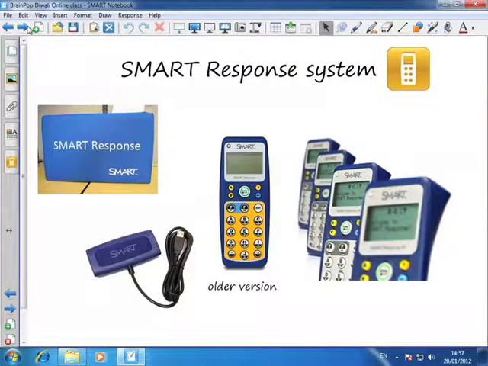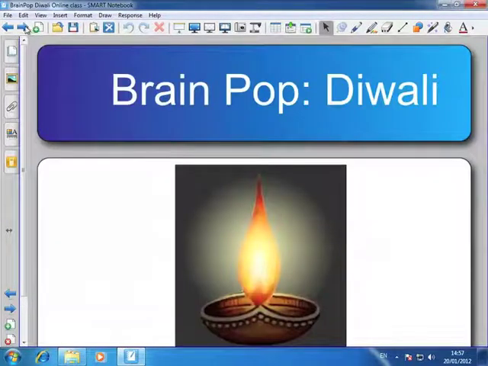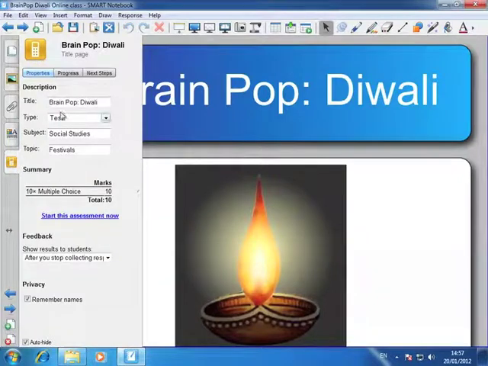Okay, so what do we have here? We've got a Smart Response assessment set up. We've got a title page, and we know that by clicking on the Smart Response tab right in Smart Notebook. We did a quiz on Diwali. So we watched the Diwali video, and now I want to use the BrainPop quiz, but I want to get results from it right away. And so the clickers are the great resource to do that.